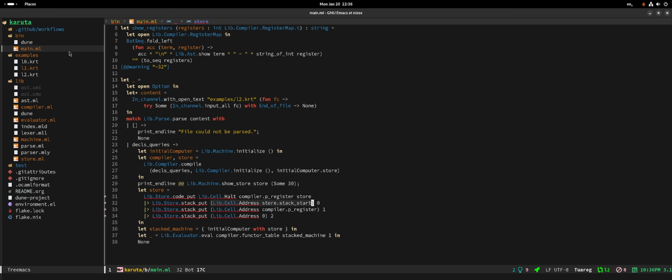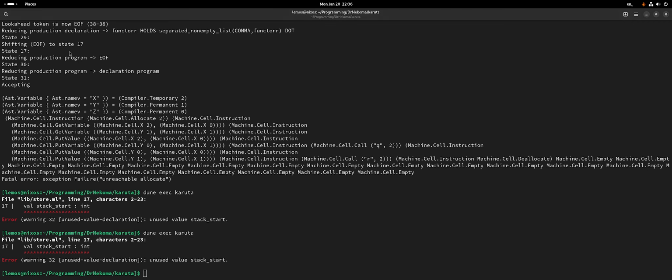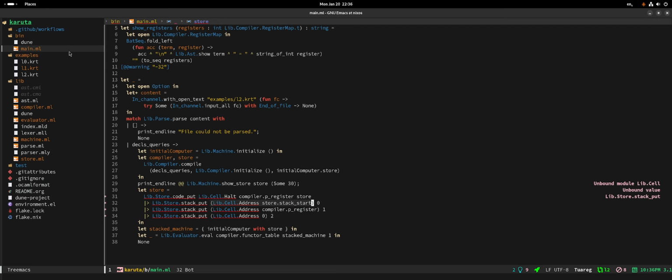Store.stack start. But that's grabbing the stack start from the instance, right? Yeah. Which should be correct, I think. But actually it isn't. Let's ask Magetta. Actually, I think maybe this is where we're doing it wrong.